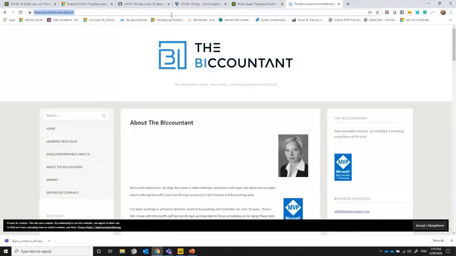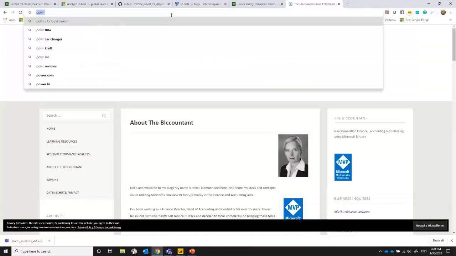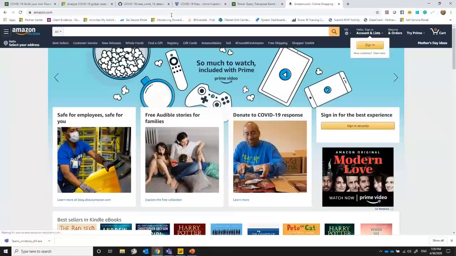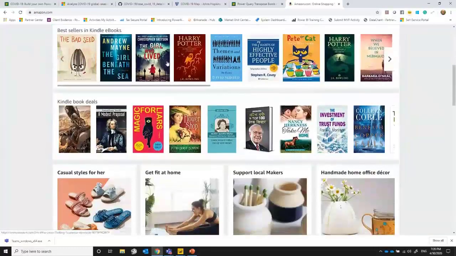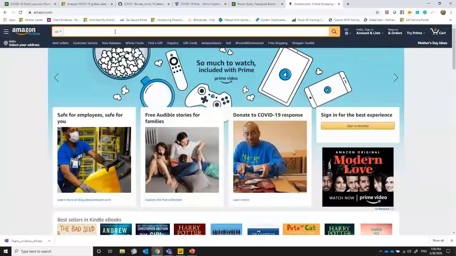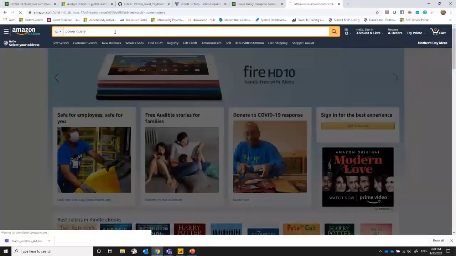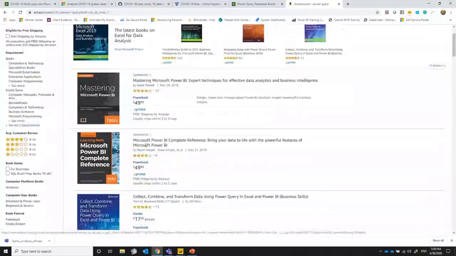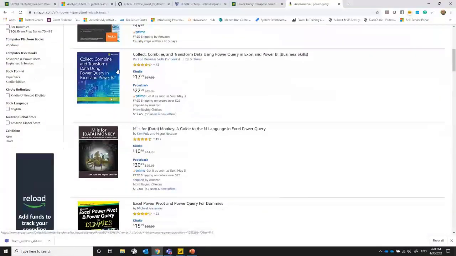Now moving to books, what I can say about books. Basically, in terms of Power Query, fortunately, at this stage at least, the latest book is mine. Just search for Power Query, and after you go through the sponsored links, you can find the top 2 books on Power Query. One is Collect, Combine, and Transform Data Using Power Query. This is my book. You're welcome to use it.